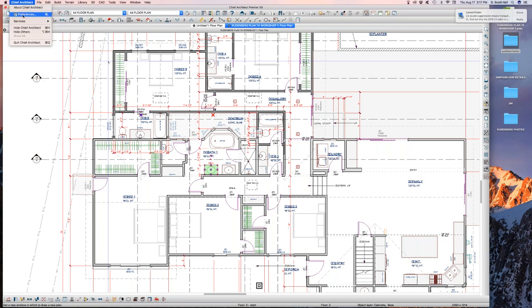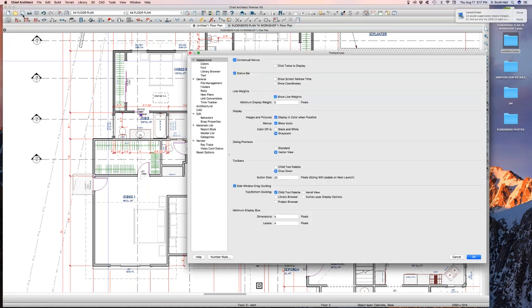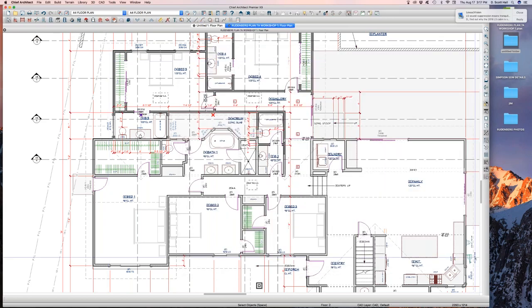Back to preference. What is it? Command, comma? Is that how you open it quickly? Drop down. Child tool palette. I'm not sure what you guys use. I use icons, pretty much. So do I. I put a lot of icons, actually, in the program. If I do the child tool palette, what am I going to get? Oh, you'll get the child.